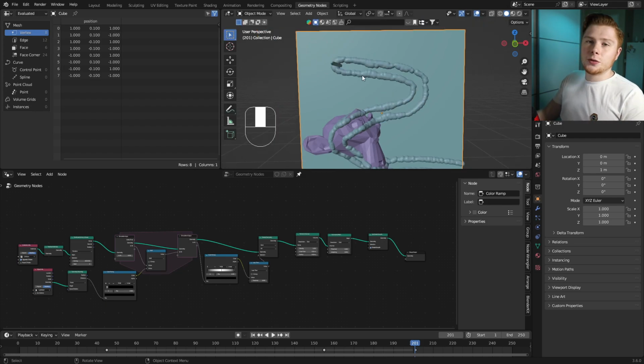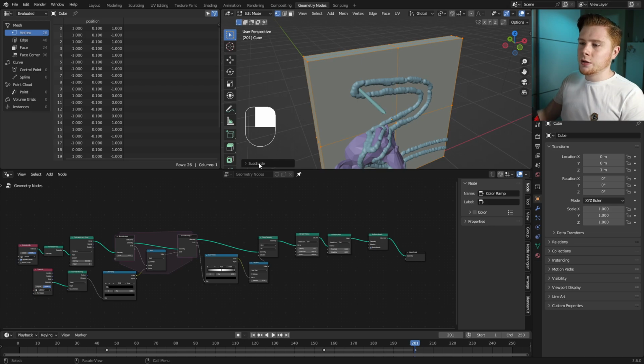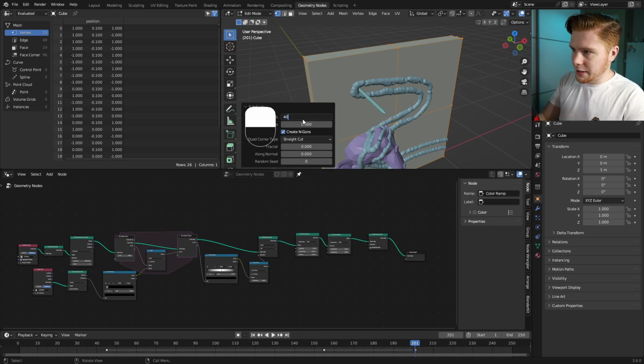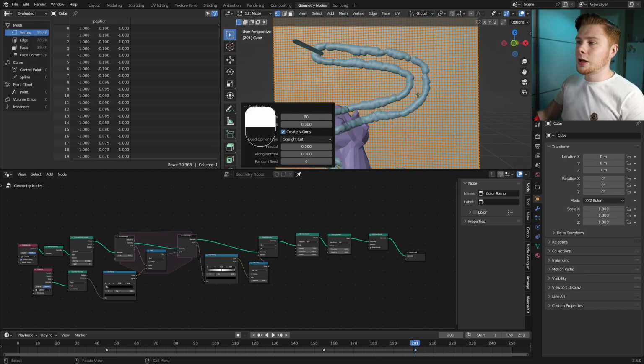To do this, we have to create more geometry for our cube. So if you go into edit mode for the cube, right click and subdivide, you can subdivide it like 40 times or something like that. Maybe even more. Let's set it to 60. Maybe even more. Let's set it to 80. Let's do 80. That's good, so that we have enough geometry to actually delete.